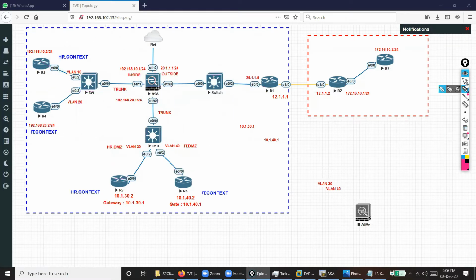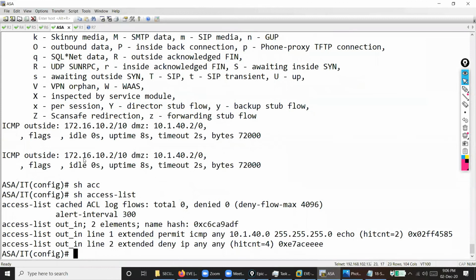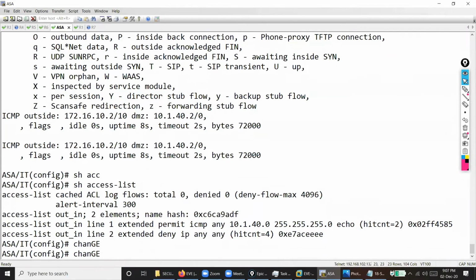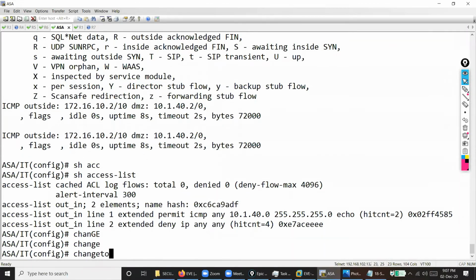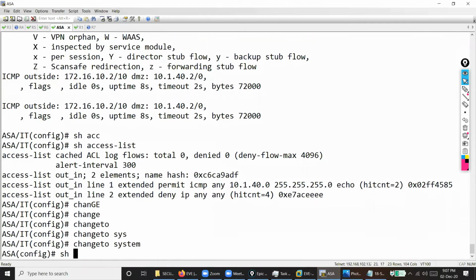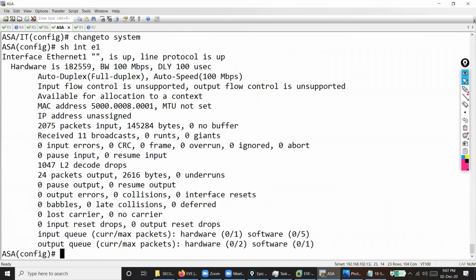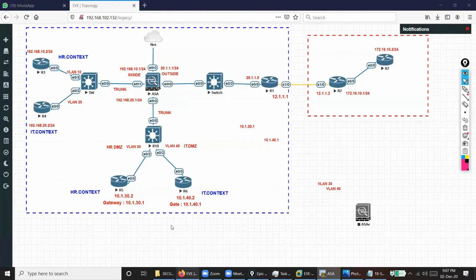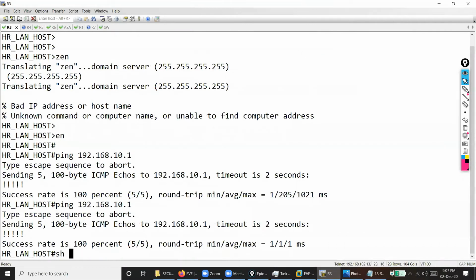Now the question arises, what about MAC address auto? How are you going to find out? So I showed you, when I change to system, show interface E1. What is the MAC address? 5000.0008.0001. Go here, or you go here and say show ARP.